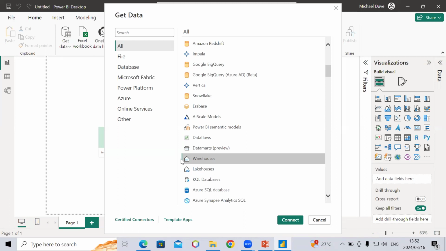Then the subject-oriented feature, that is data warehouses are organized around specific subjects such as sales, marketing, finance, or operations.